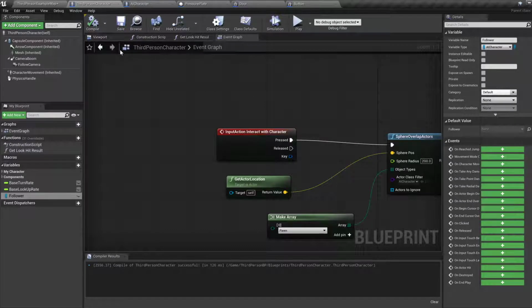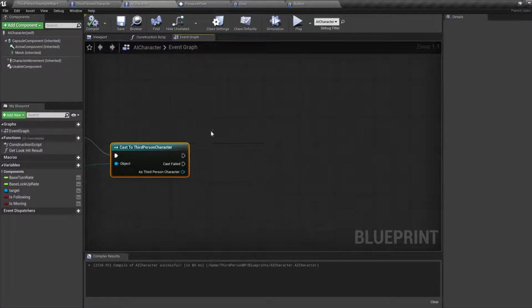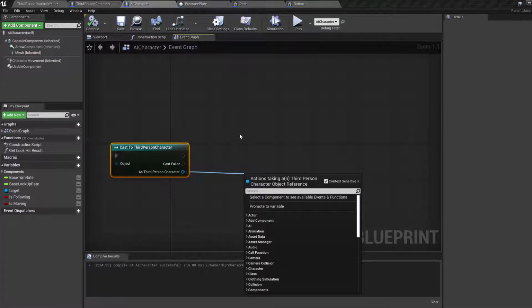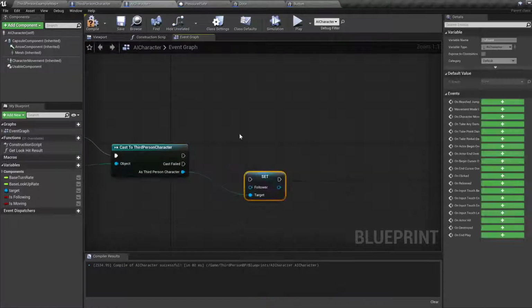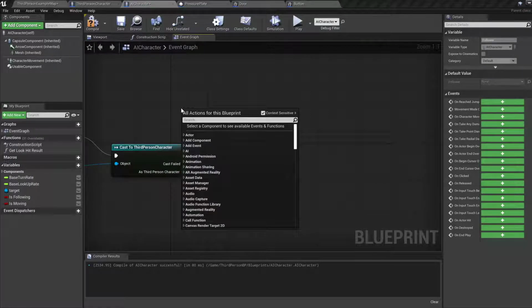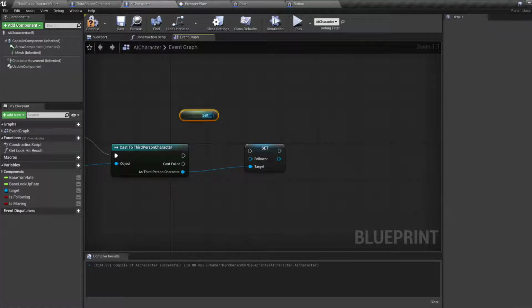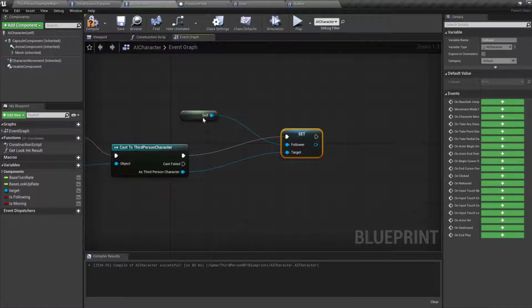Compile, save. That AI character can then set the follower to us. Self, get a reference to self. Go over here and we are done.